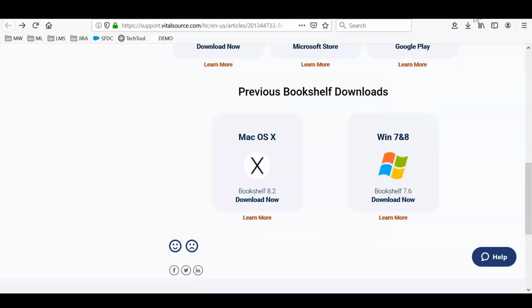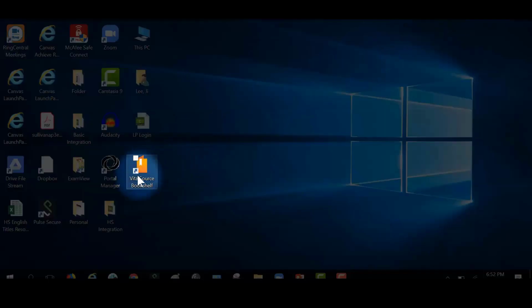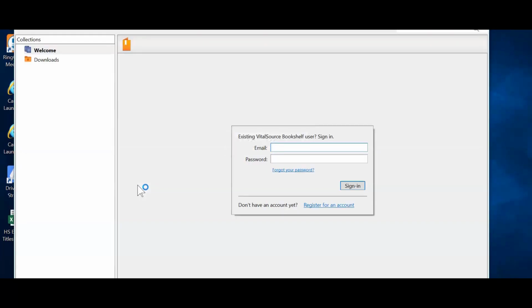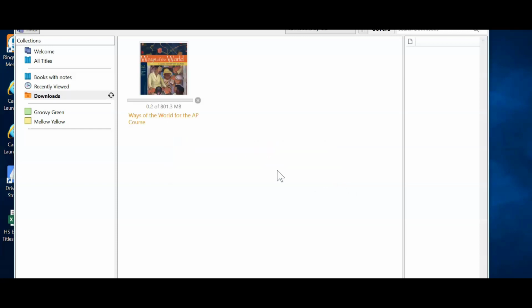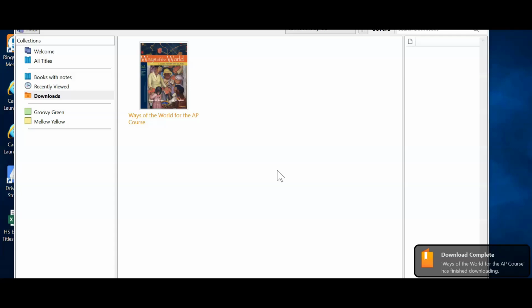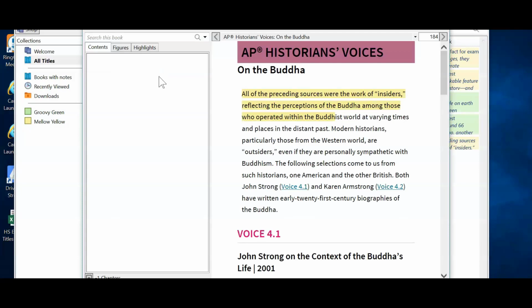I'll minimize my browser. You'll be able to see the VitalSource Bookshelf app on my desktop. Click in. This is where I'm going to log in with my VitalSource ebook credentials. I'll go ahead and click on Sign In. The system is recognizing that I already have a textbook in my account, so I'll go ahead and click on Download to download my textbook. My textbook has now downloaded for offline use. You'll notice in the right-hand corner, I get a message that my download was successful and has completed. Click into that ebook. A window will pop up and you'll be able to see the ebook content from here.